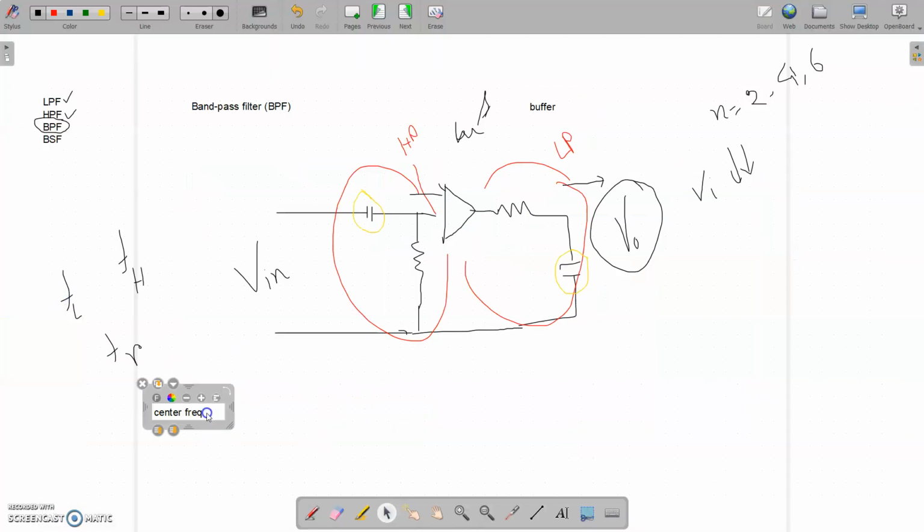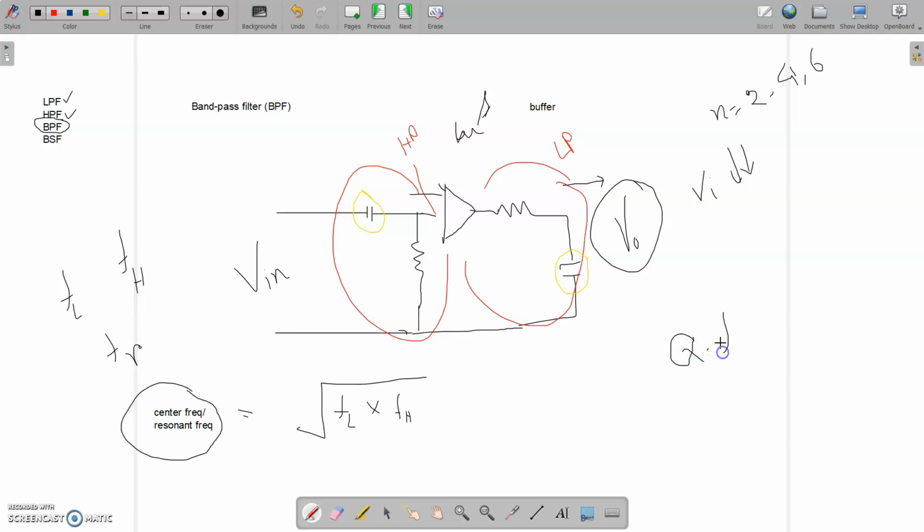It is also known as resonance frequency. There is another name, resonant frequency, and that is why it is denoted by FR. Now this FR, the resonant frequency, is equal to FL multiplied by FH, the square root of FL into FH. And this has some importance with the quality factor of my band pass filter. The term quality factor is what we call the Q factor. We are going to discuss this quality factor in the next video.